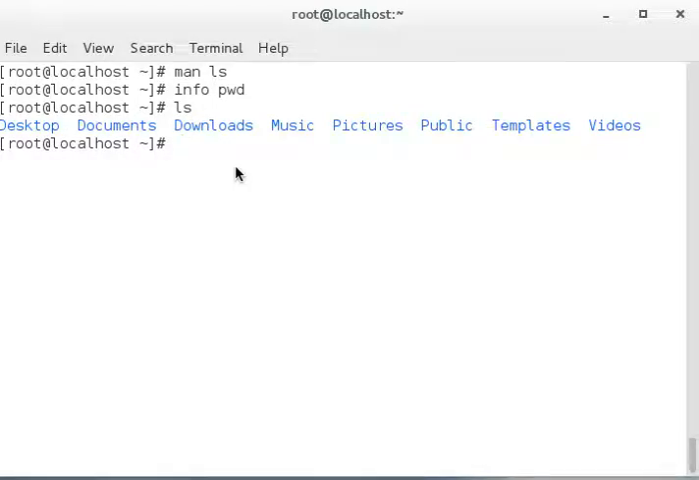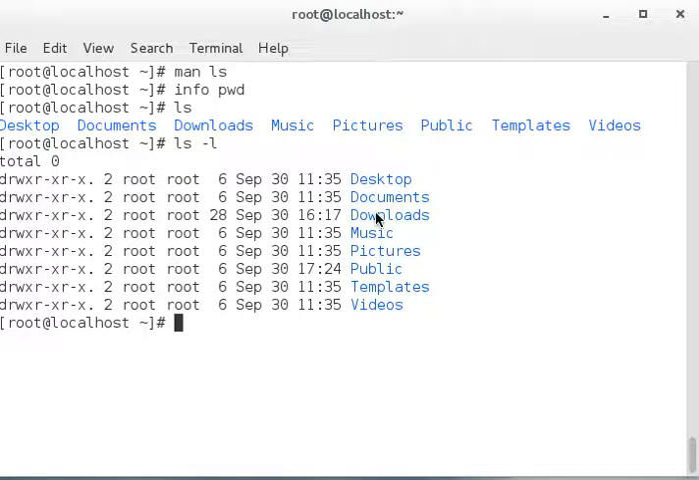Okay, the third command I'm going to discuss is ls, which stands for list. Type it and enter. It just displays or lists out the directories you have in your system. See, I have 7 directories, which are default directories. If you want more information about these directories, just type ls -l. See, beside the name of the directory, it gives you this information too.